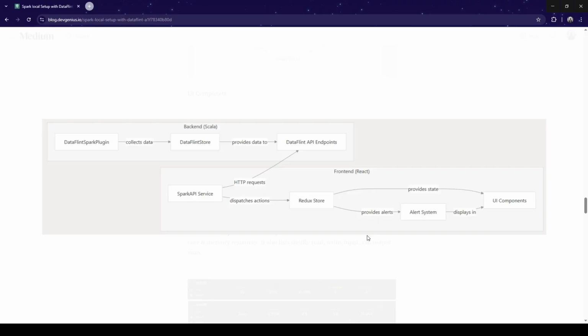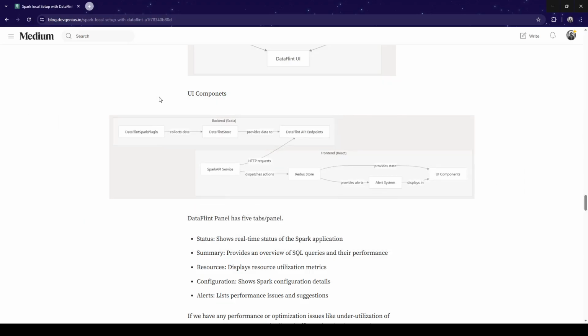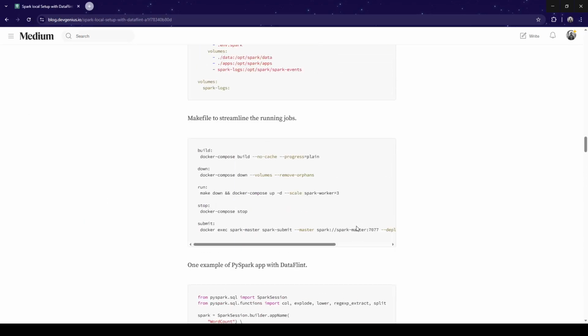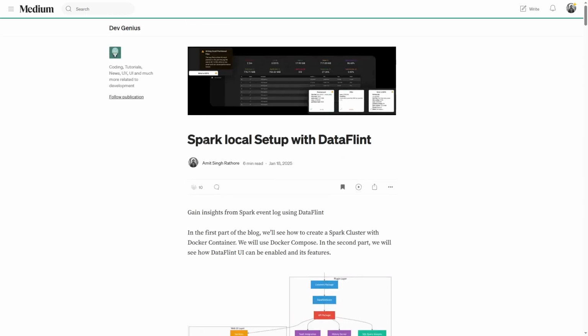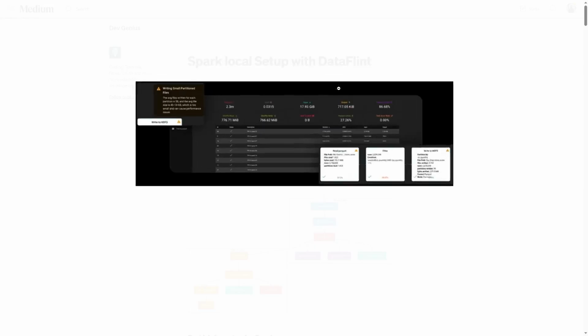In this video, I will talk about an open source plugin called DataFlint, and this helps us in the problem finding of the Spark job itself. So in this video we will see what DataFlint is and how we can leverage it to make our jobs easier. So let's get started on this. In this video we will see how we can set up DataFlint in our local Spark job.